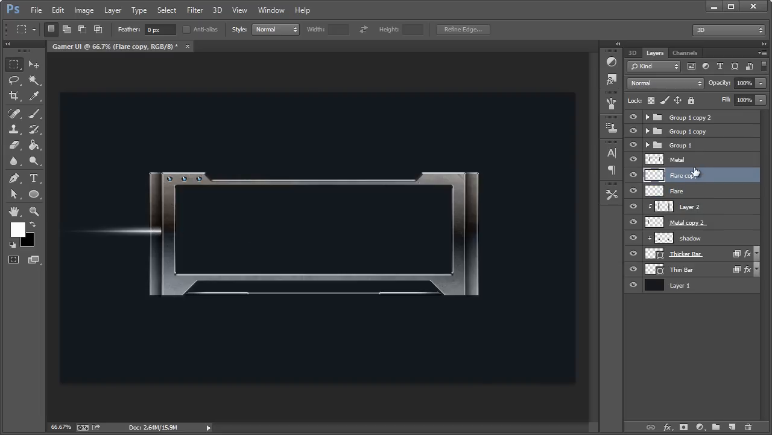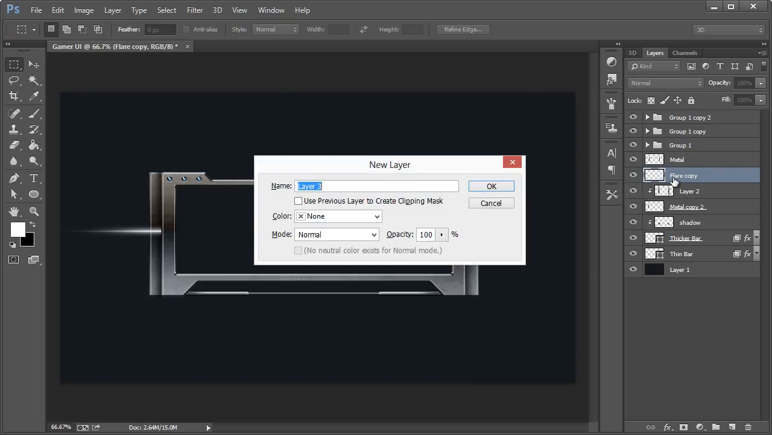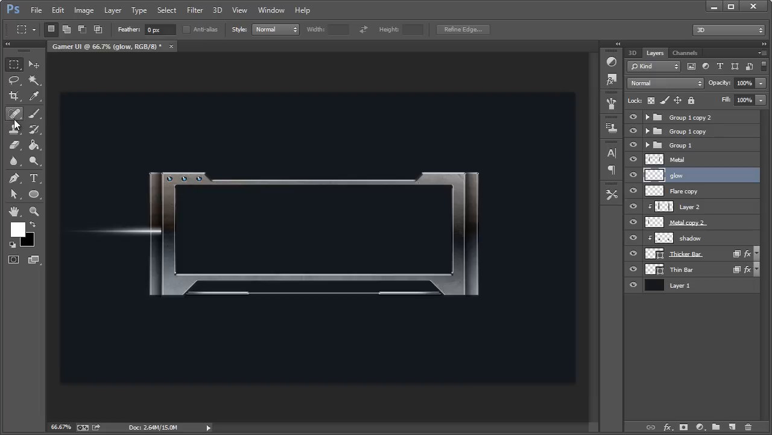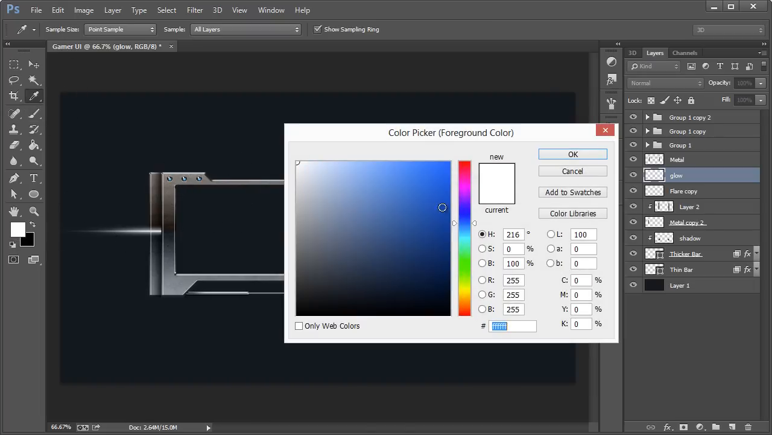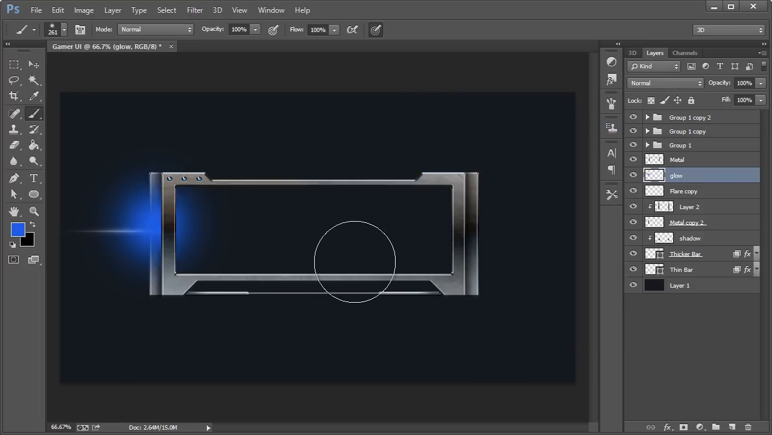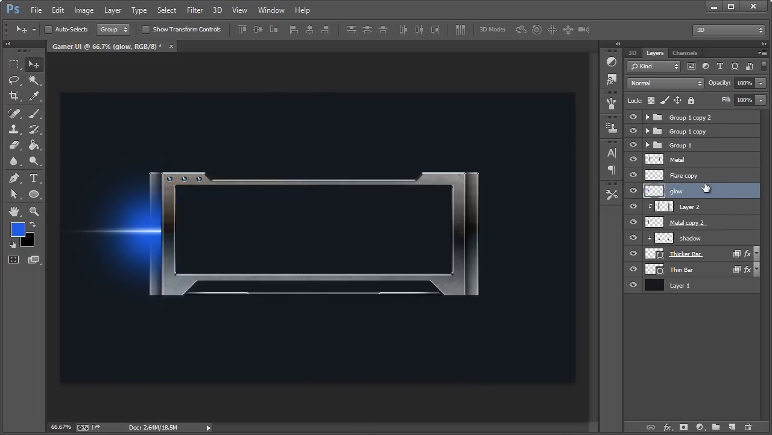You could play around with it. It doesn't have to be specific to what I'm doing. We can merge those, so Control E, and create a new layer. We'll call this Glow. Take our paintbrush tool, and this time we're going to use a blue right around here. Try to get that centered there, and delete this inner portion. I think we probably put that beneath. Yeah, that'll work.